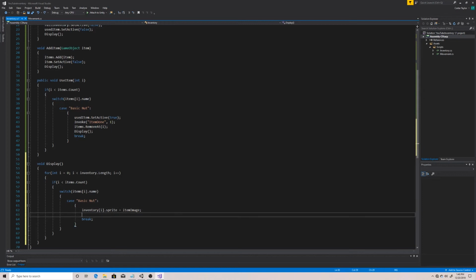And then what we'll go ahead and do is make sure the alpha channel of our color is set to 1 so we can see the image. And then finally we'll set the color of our inventory at the current index to the color that we've defined.